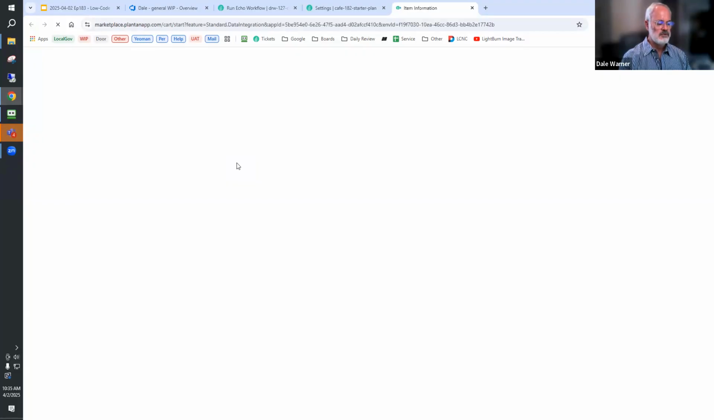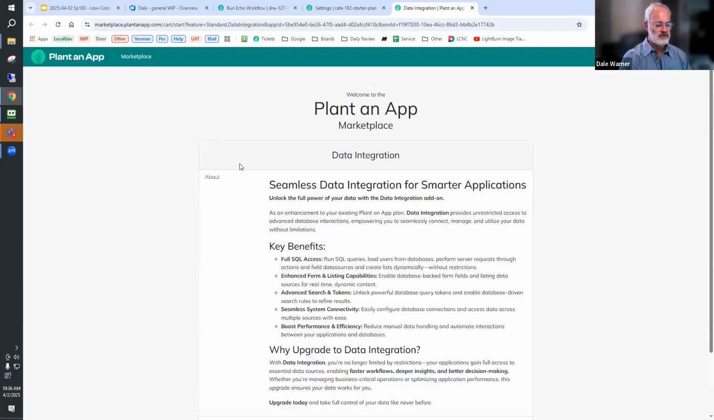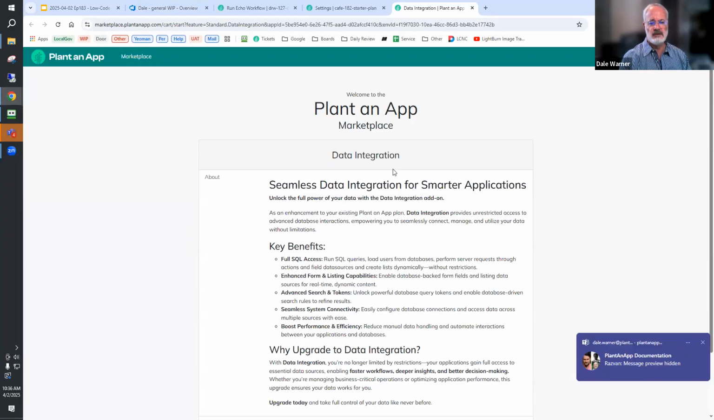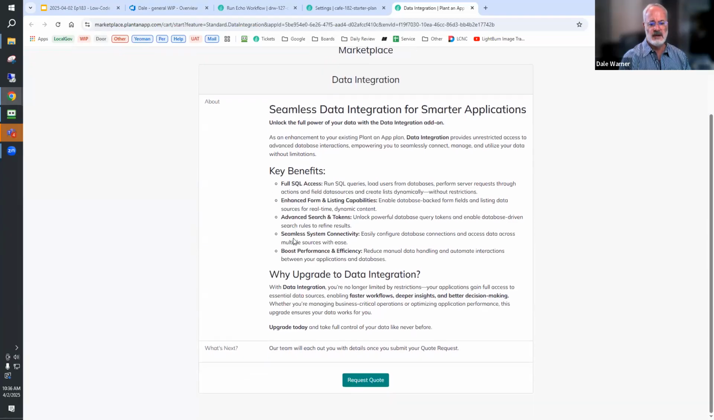But once you purchase the upgrade for that, then it's delivered to your site automatically. You'll be able to just update your license, and that upgrade flag will go away. You'll be able to use it. So this explains, for example, that I said that I was interested in SQL, so it's telling me all about the SQL and the benefits and why you want to do it and how to proceed, and you would just use that request quote button.